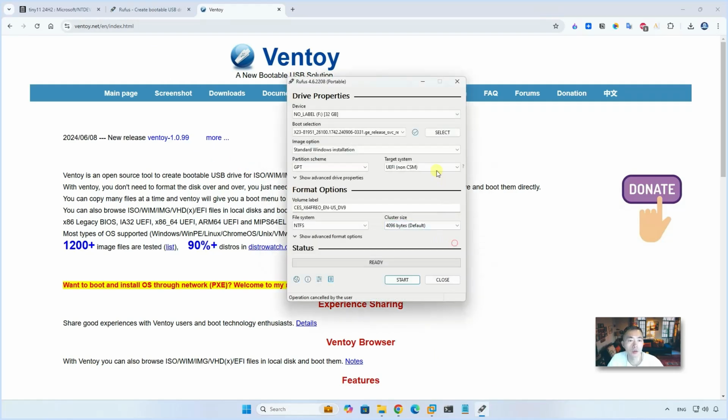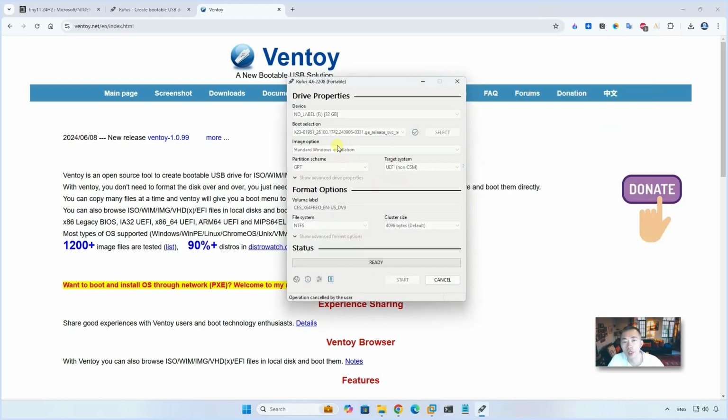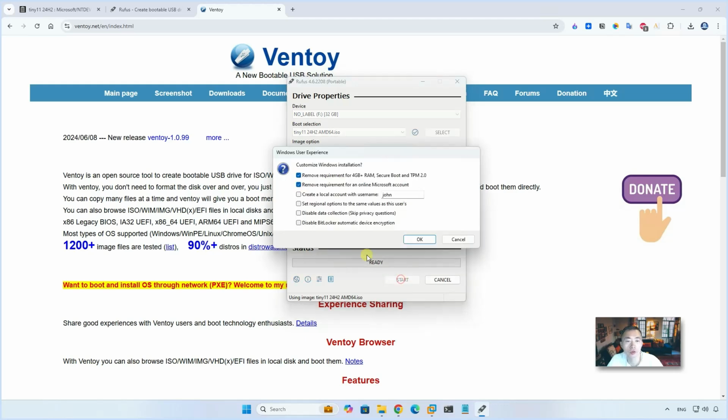Just like that, you just need to choose Tiny 11, this ISO file, and then go through the default settings and then start to install to your USB drive. At least 8 gig of space will be needed for this USB. I have 32 gig here. Once everything is ready, you can choose between FAT32 and NTFS, and you just need to choose start.